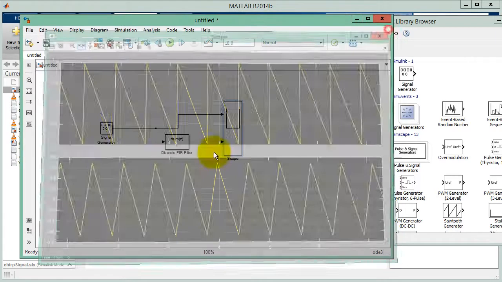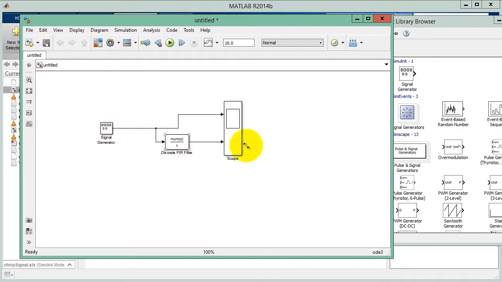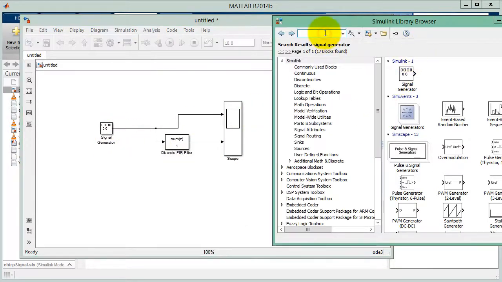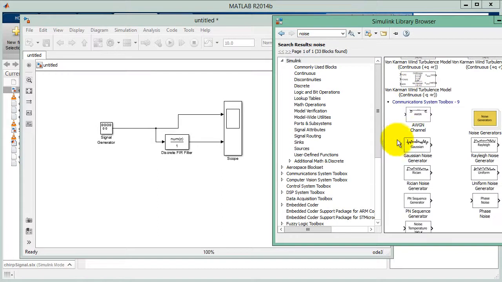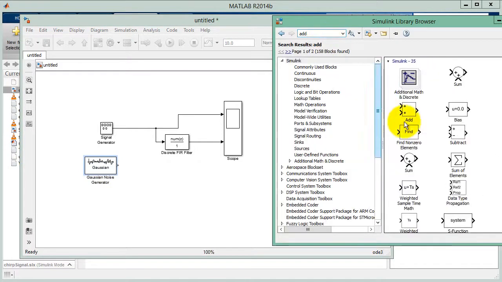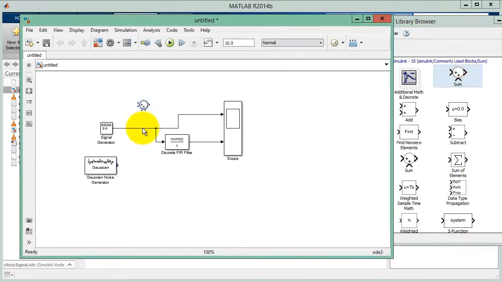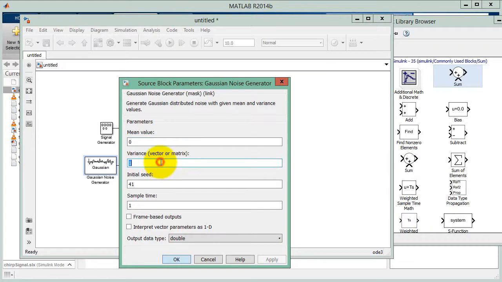You can test one more time by adding noise to this model and smoothing that noise. Find the noise generator first, take the Gaussian noise, add it to the model, and then find one more adder, which is the sum. Now add this summation and connect these generators. Let's take the variance as 0.01, the initial seed as 41, and the sample time as 0.01, and click on okay.